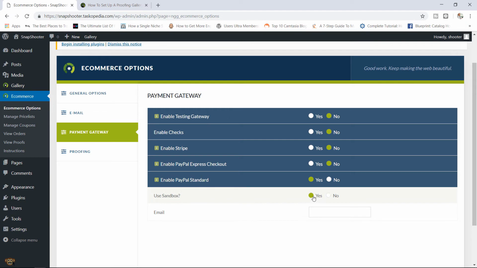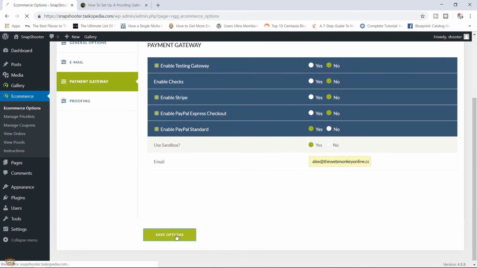So I'm going to click on yes, and then the email. Which email are we going to use to accept payments? I'm going to go with mine here, alex@webmonkeyonline.com. This is the email I'm going to use to accept payments via PayPal. So for now, we've enabled the PayPal Standard and we've enabled the Sandbox. We're going to test our payments very, very soon. So let me just go ahead now and save these options.